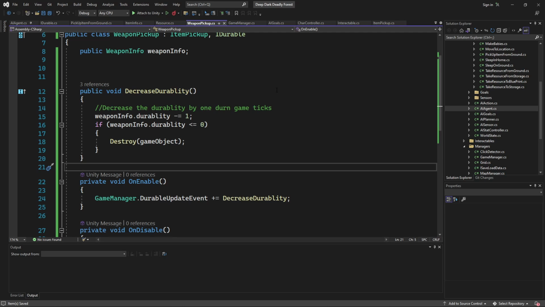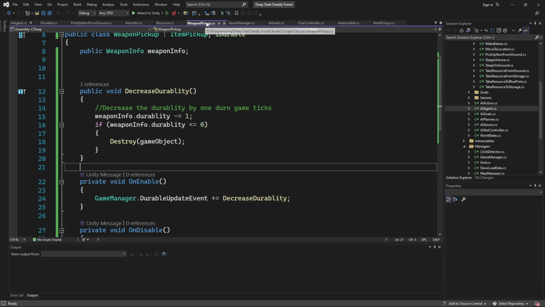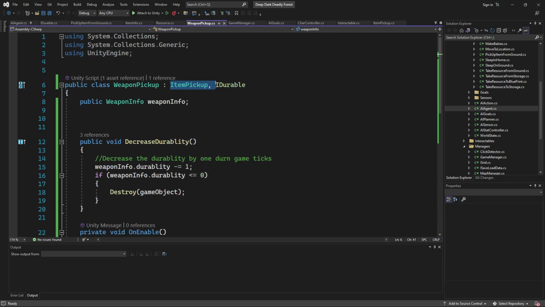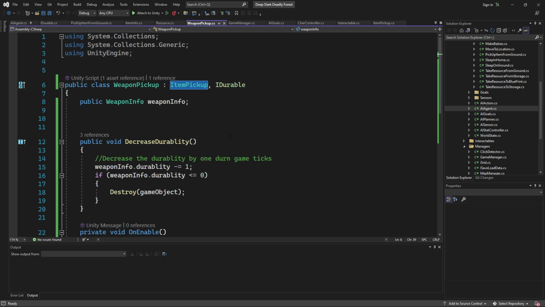Alright, so that's that. What do we do next? Item pickup. Oh, okay, so item pickup is related to like a weapon pickup. So weapon pickup does this. This is interactable, and eventually we could do like an armor pickup or whatever.